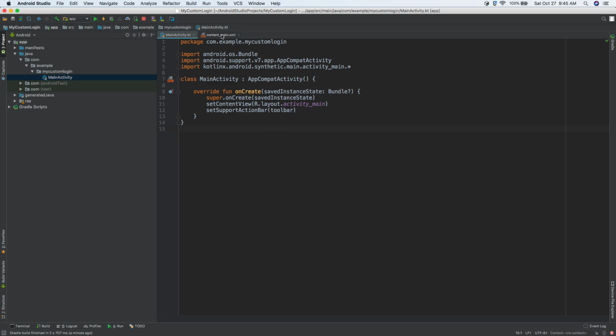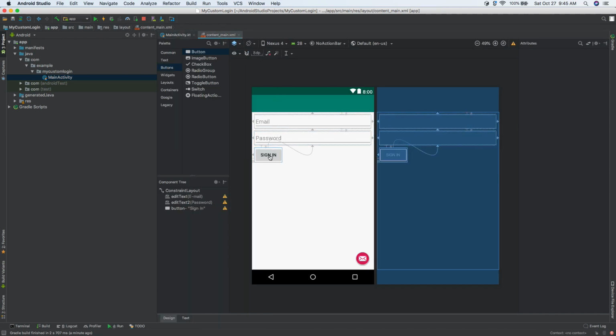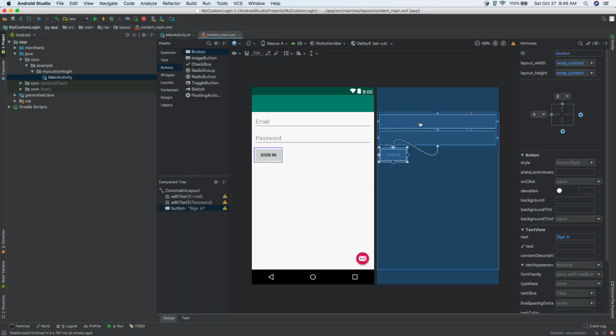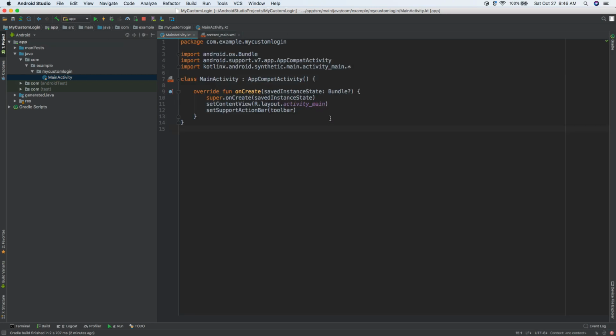Let's go back to content main, and let's select the sign in button. It has an ID of ID. Let's rename this to sign in button. Enter, and there we go. This ID is not really for this layout. This ID is so we can use it inside of our Kotlin code.